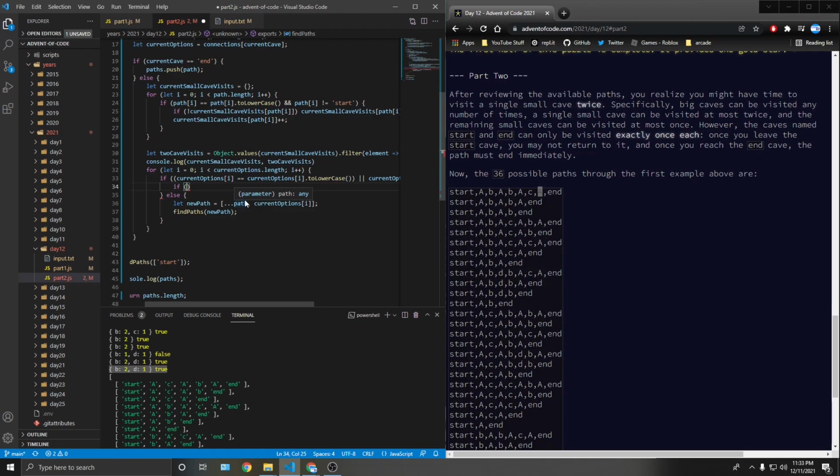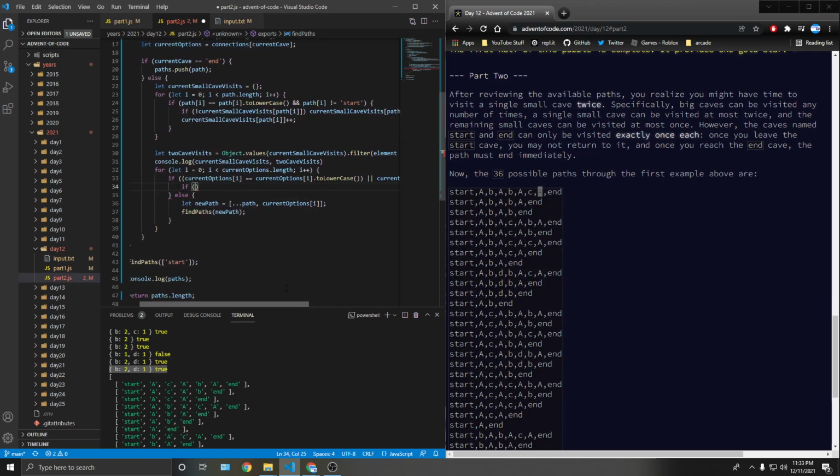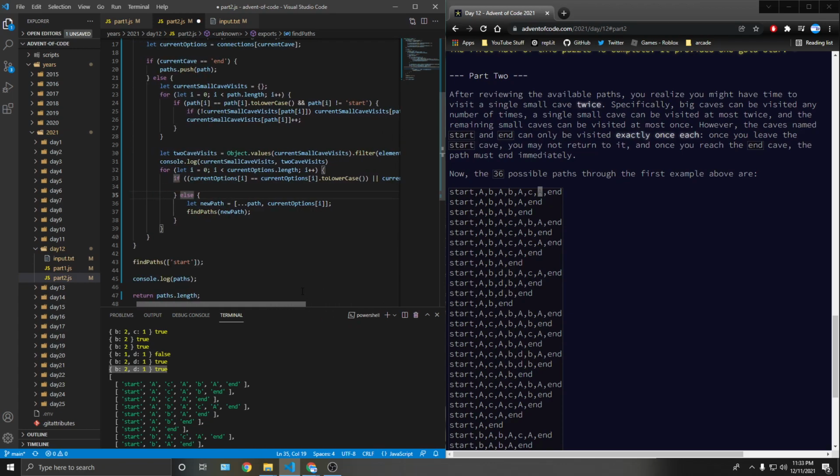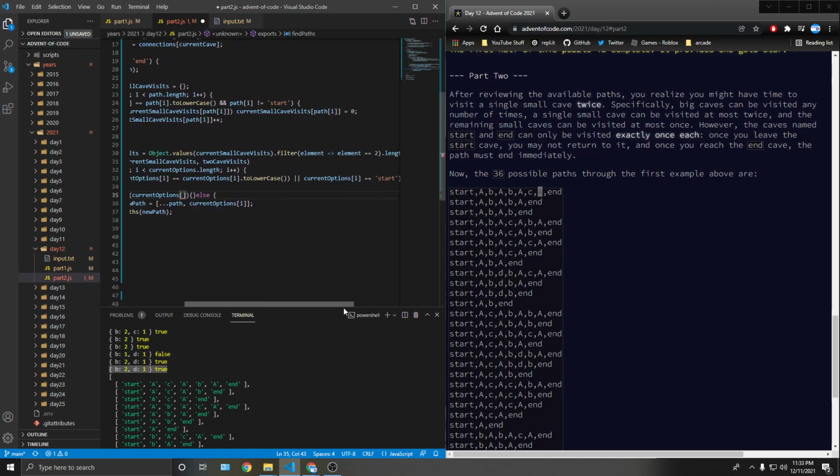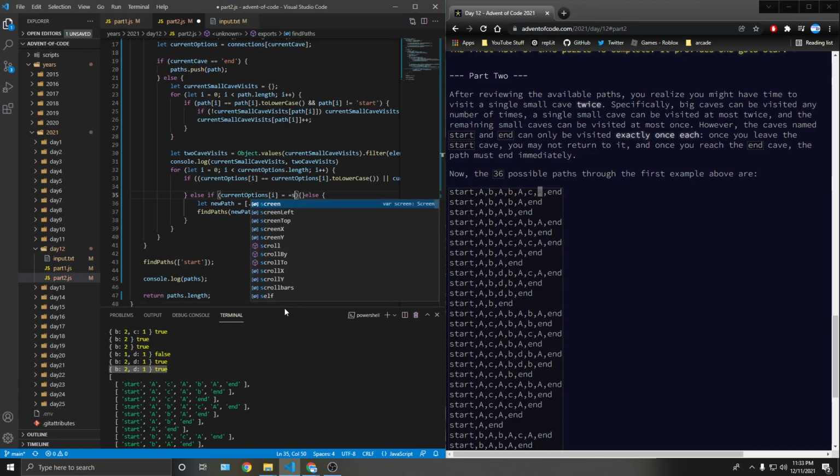But if it's a lowercase, or it's start, so this will also run if it's start. And then if it's start, we could put that in else if. Is it current options or current cave? Yeah, current options of i is equal to start. And then we just don't do anything. And then else.